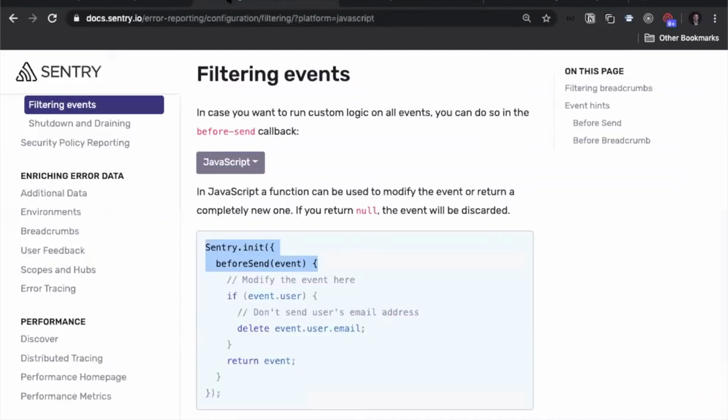And the other way you could do it, we have this before send callback. So this is now not the server side, this is in your app. And in here, you can just look at the event and have some code that says if event.environment is test or dev, then return null. So it won't even make its way to the server. Give back control. Cool.